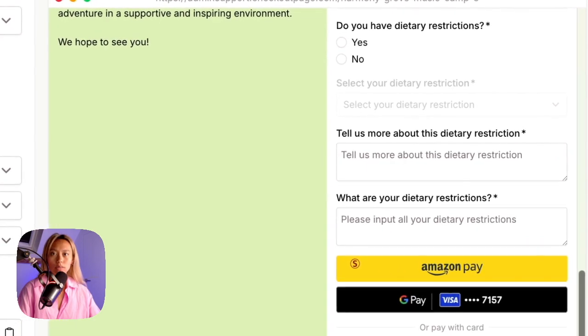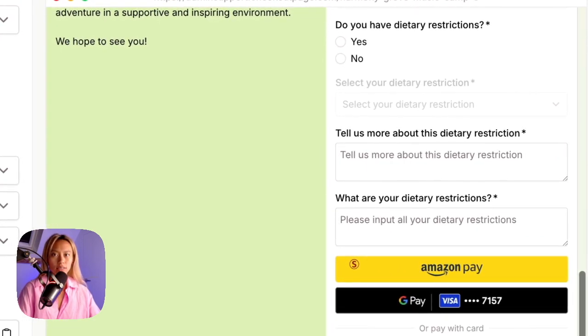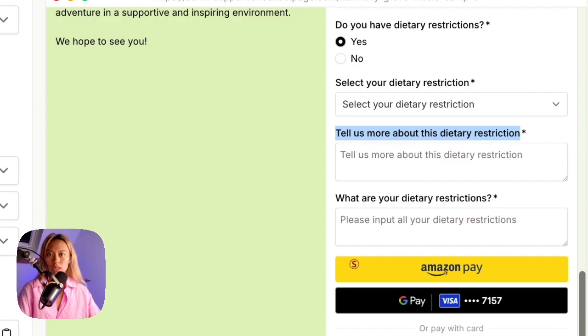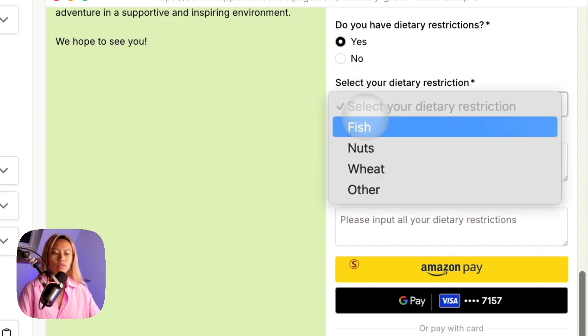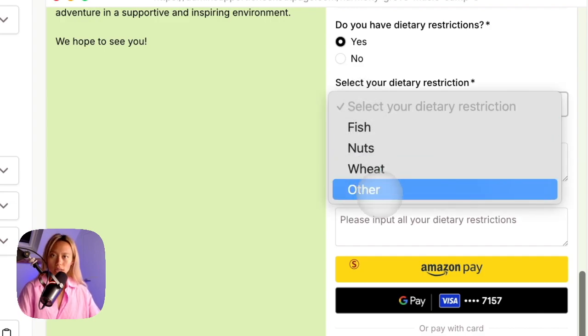And we can now see in our preview that the drop-down field Select Your Dietary Restriction will not appear on the page unless the customer selects that they do have a dietary restriction. Now let's set conditional logic on this field that asks our customers to specify more about a particular dietary restriction. We'll want this field to appear if customers previously select on the drop-down menu fish, nuts, or wheat, but not the choice of other.